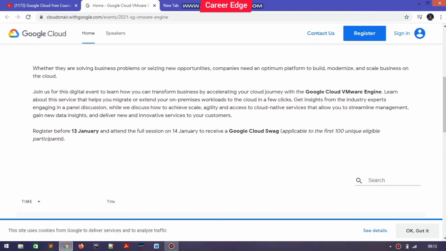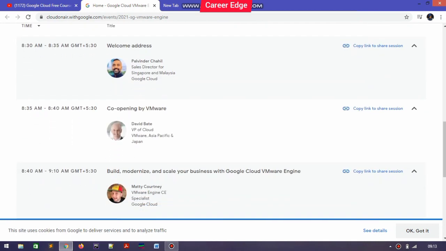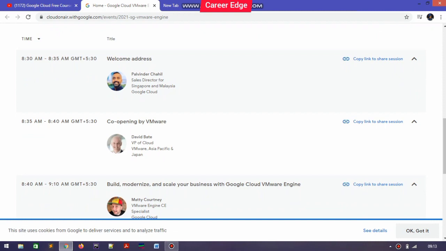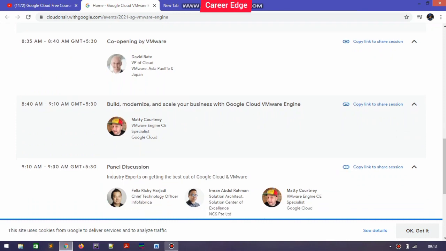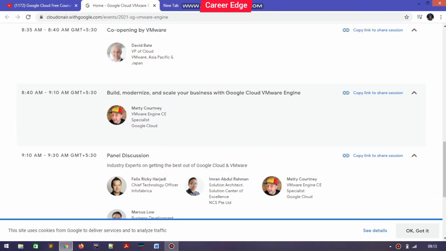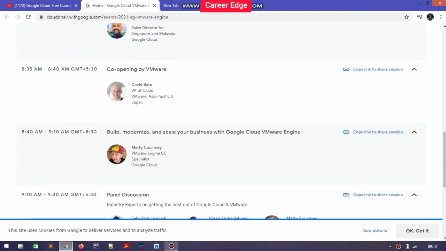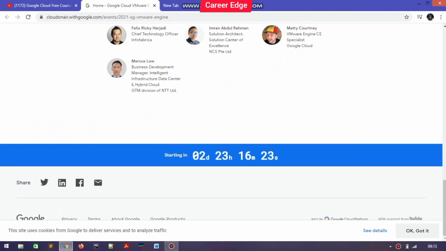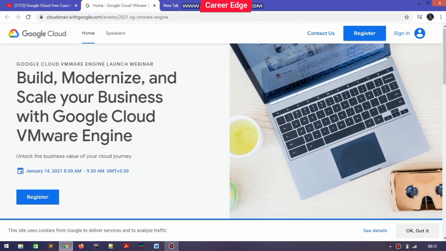So firstly, you need to register for this. You can see the live program is here, 8:30 a.m. This summit starts on the 14th of January according to Indian time, and you can see the speakers and the topics which they will cover. And at the last, you can also see the timing here. It starts in 2 days, 23 hours, 60 minutes and 19 seconds. But for you, you can just subtract 1 day, because the registration closes 1 day before it starts. So here you can see I'm going to register for this.